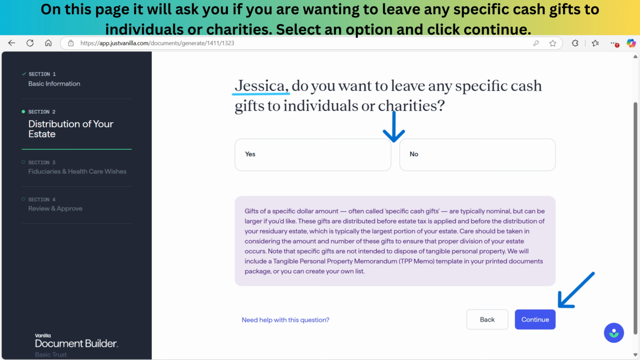Note that when you make specific cash gifts, you reduce the amount of your residuary estate and the amount that is ultimately given to your beneficiaries. Are specific cash gifts taxed? In general, specific cash gifts are made before the distribution of the residue, but after the payment of costs of administration and taxes. Any tax associated with such a gift is generally attributed to the estate's residue, the amount remaining after specific gifts have been made.